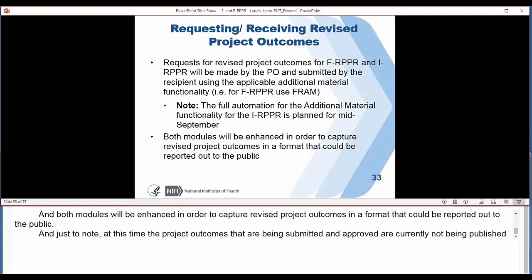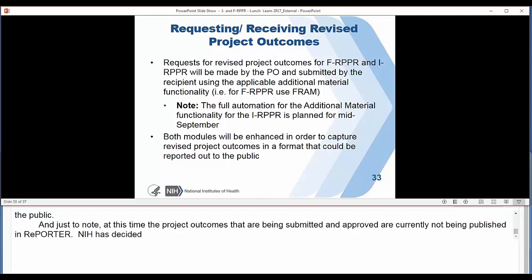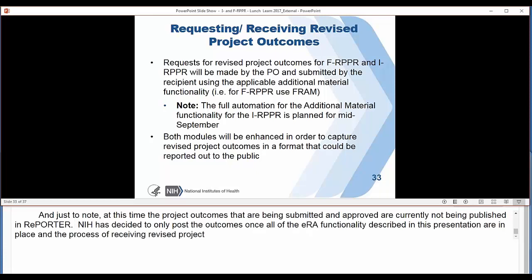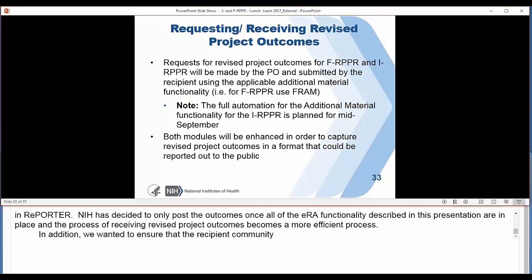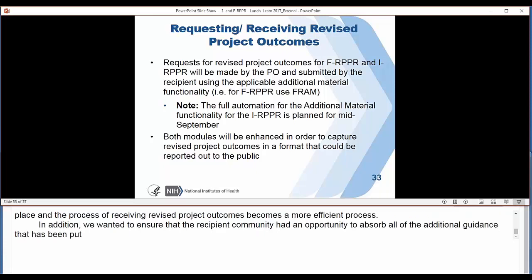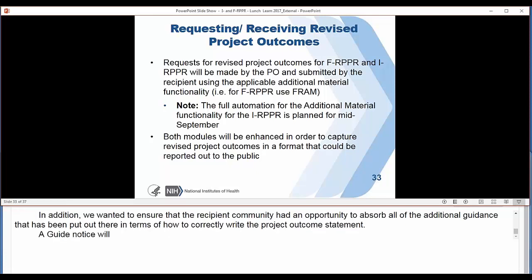NIH has decided to only post the outcomes once all of the ERA functionality described in this presentation are in place and the process of receiving revised project outcomes becomes a more efficient process. In addition, we wanted to ensure that the recipient community had an opportunity to absorb all of the additional guidance that has been put out there in terms of how to correctly write the project outcome statement. A guide notice will be issued announcing the effective date as to when the project outcomes will be made public.